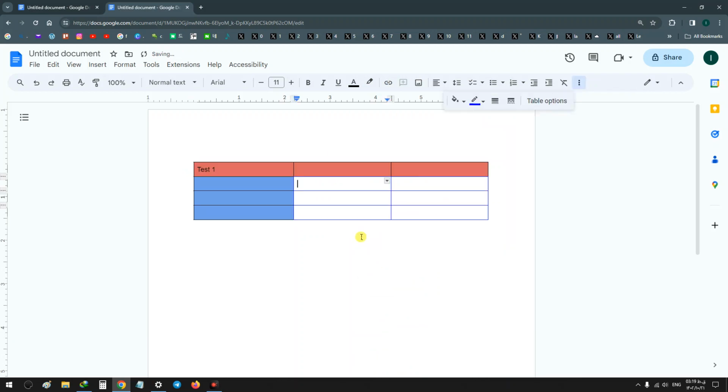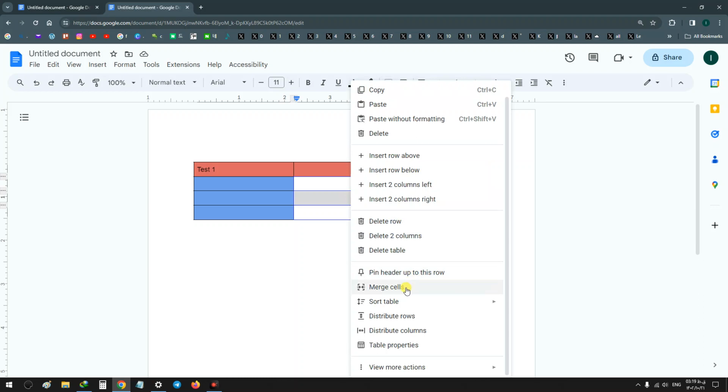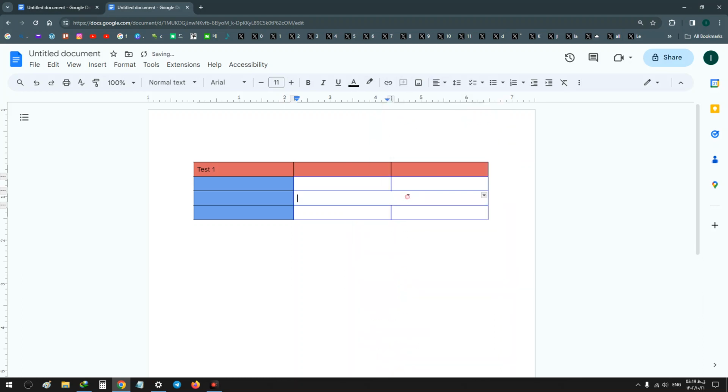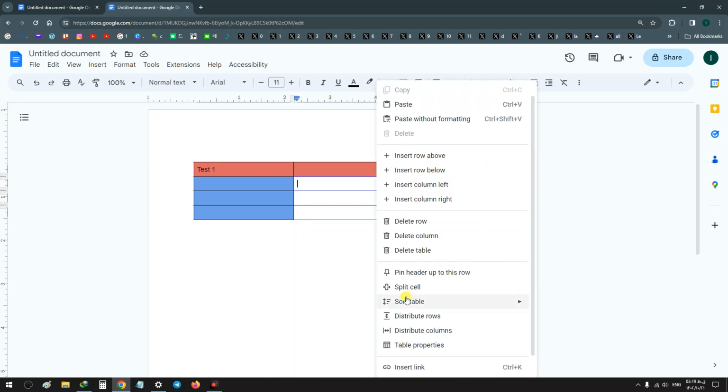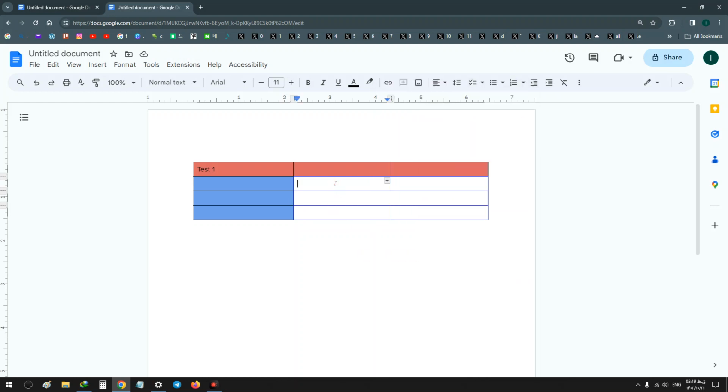Also, another important note, if you want to merge cells, two cells for example, or any cells, select the cells, right click on it, and click on merge cells from the menu. As you see, we merged these cells. And other settings you can access from right click on your table.